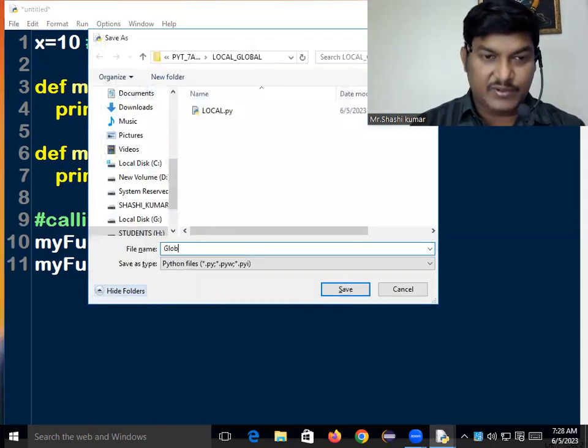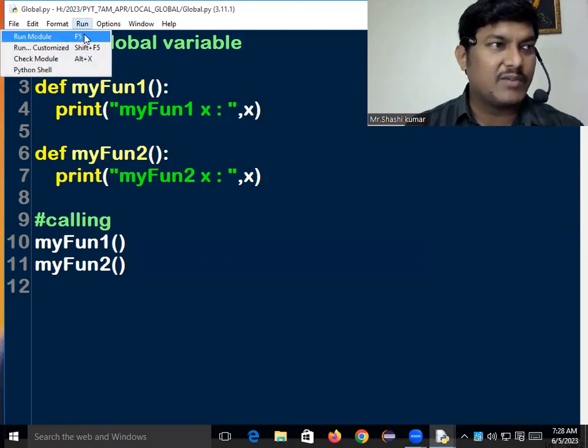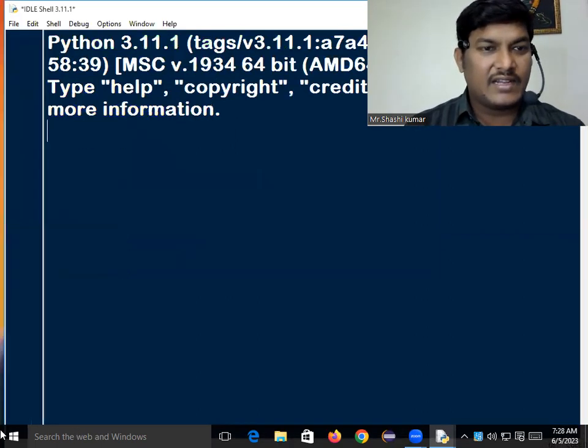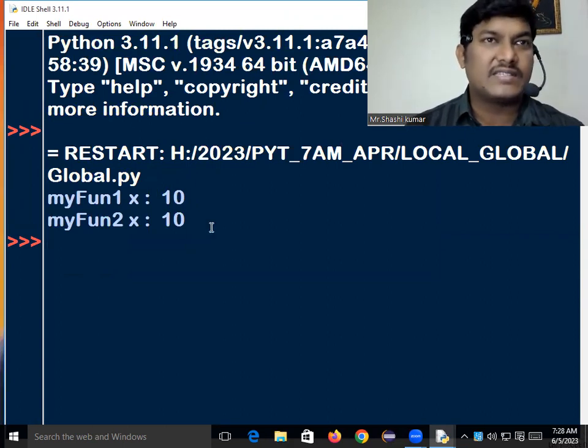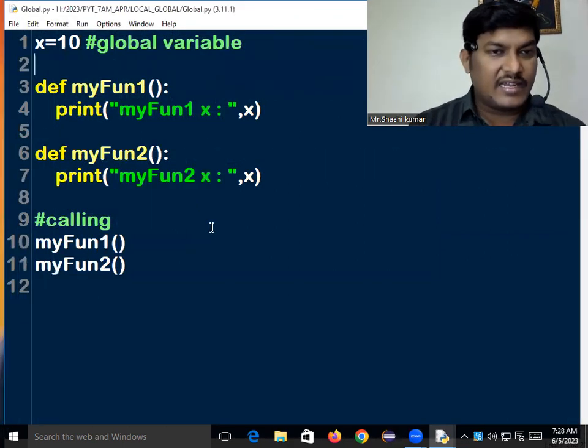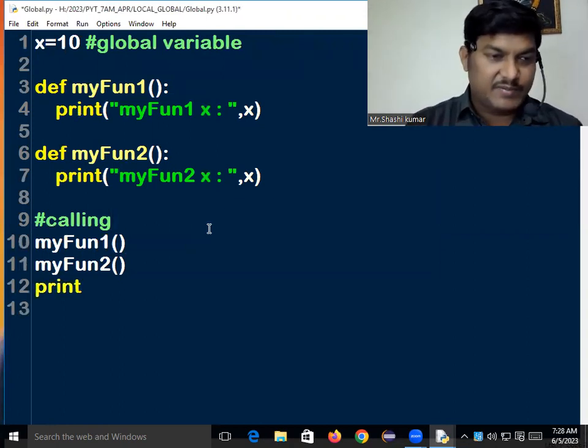Let me save this program as global. Go to the run menu and click on run module. You can see the result. That is, my_fun1 executed, my_fun2 executed. Meaning, can I use the variable outside? Absolutely yes, my dear friend.